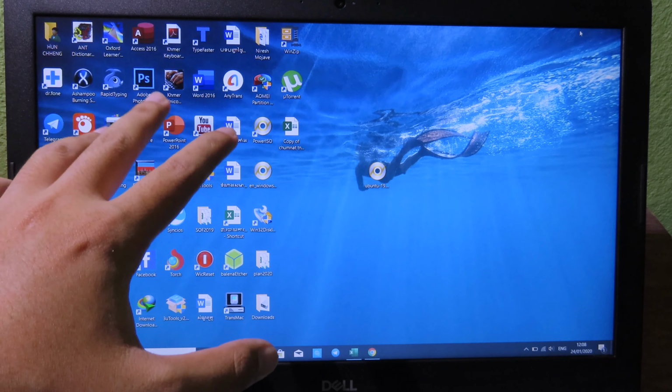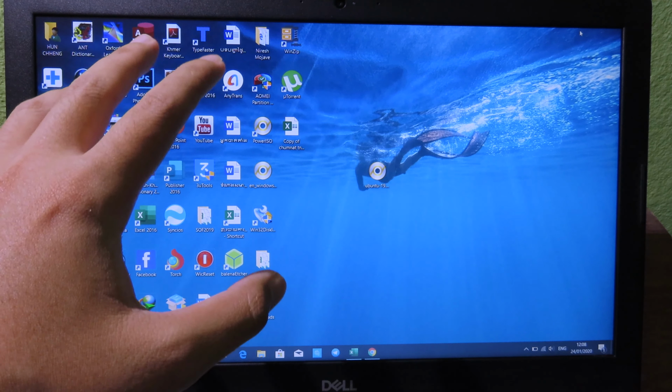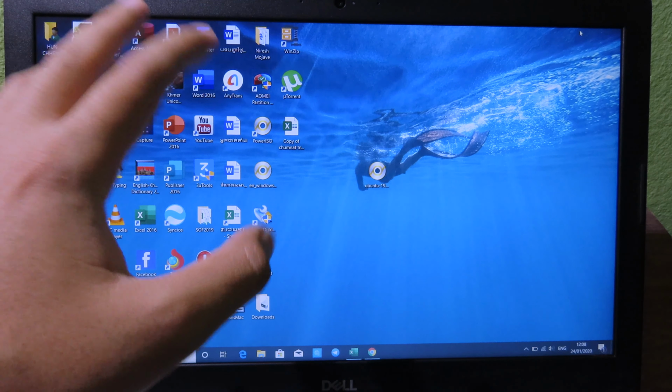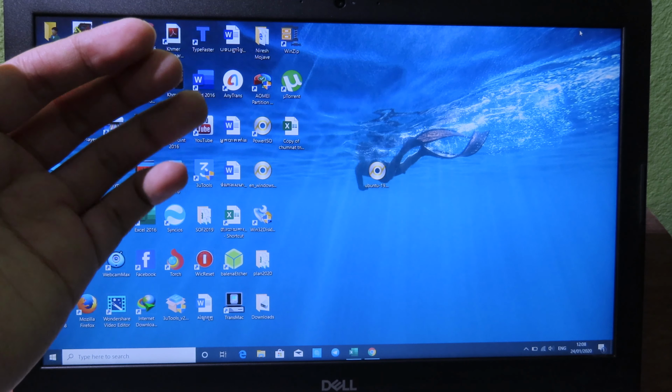Hello, welcome back everyone. Today I would like to share with you how to install Linux on PC. As you may know, CheckRa1n is almost finished for Linux, so I want you to prepare Linux on your PC so you can jailbreak iOS 13.